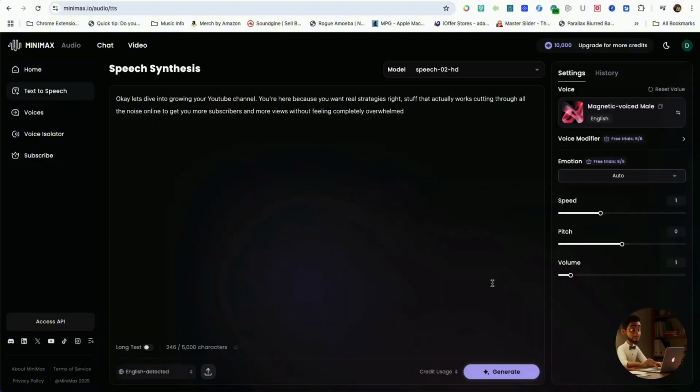One thing to mention when clicking Generate from the home page, it will take you to the text-to-speech page, where you'll have to click the Generate button again to render.